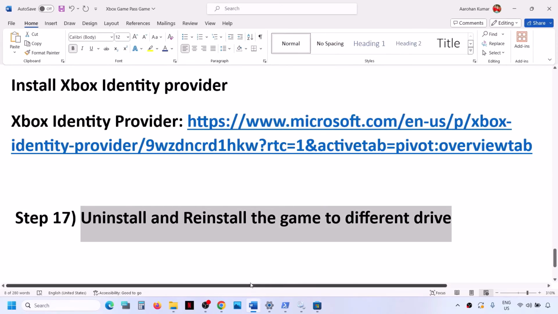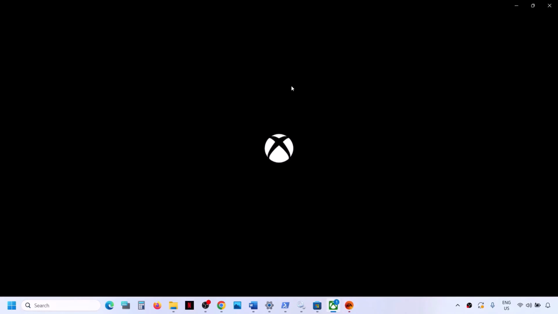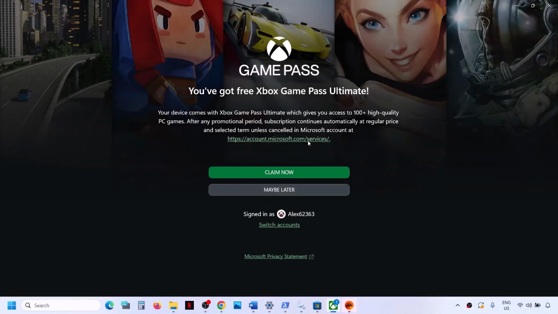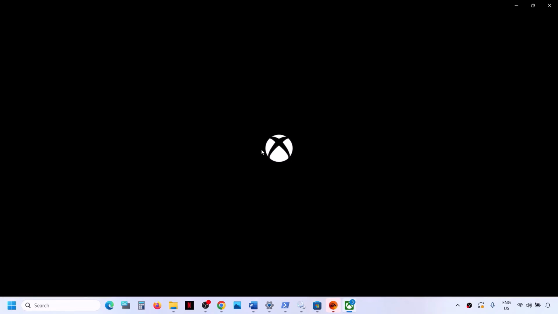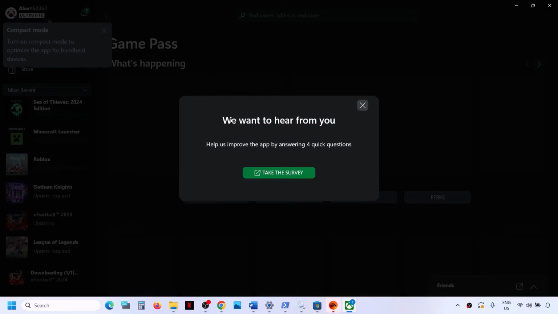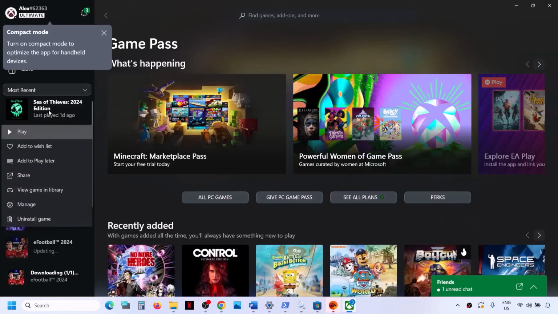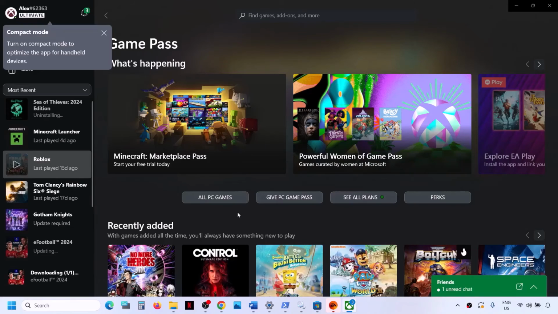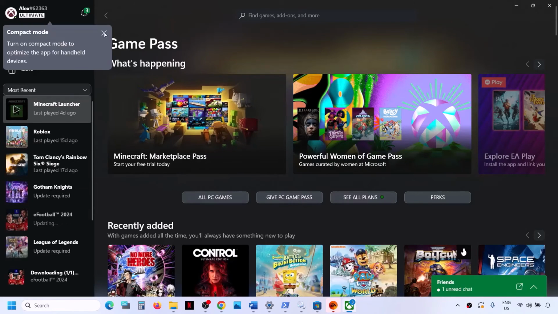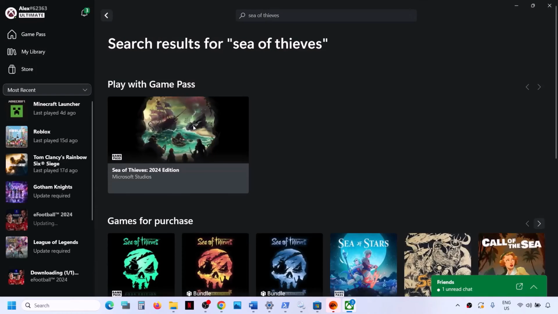So if nothing is working, you can open Xbox app or Microsoft Store, and then you can try to uninstall the game and then reinstall the game. You can simply uninstall and reinstall. So go to Xbox app or Microsoft Store, and you can make a right click on the game and then click on uninstall. Yes. And once the uninstall is complete, this is just an example. You can try to install the game once again. Whichever games is giving you trouble, you can uninstall and reinstall that game.